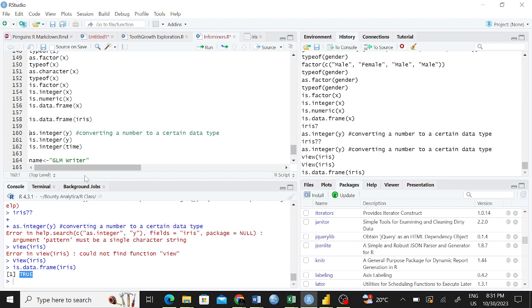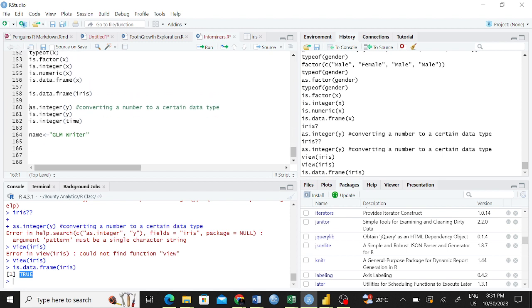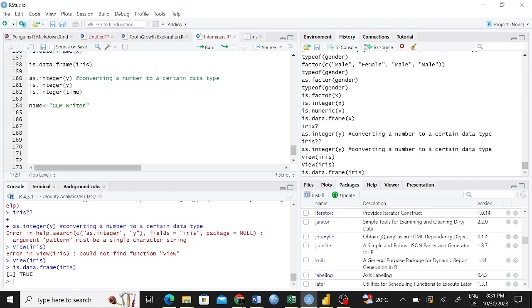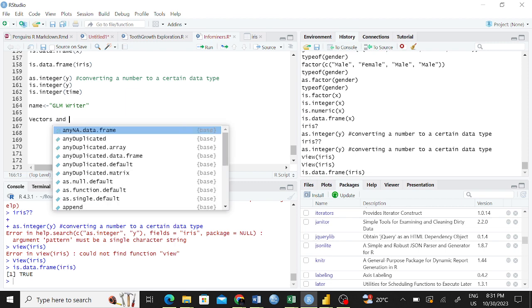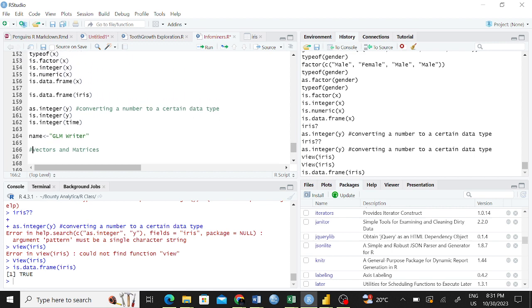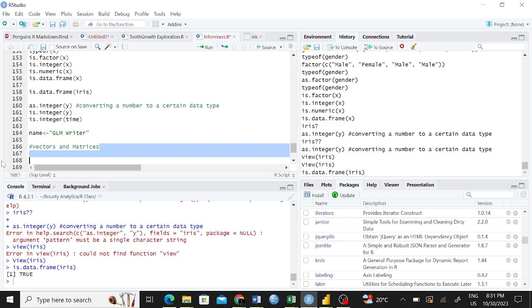And yeah, I mean, those are how you can play around with these things. And tomorrow we'll look at vectors and matrices. I mean matrix. So these are just things to introduce you into R. So we look also at vectors and matrices.